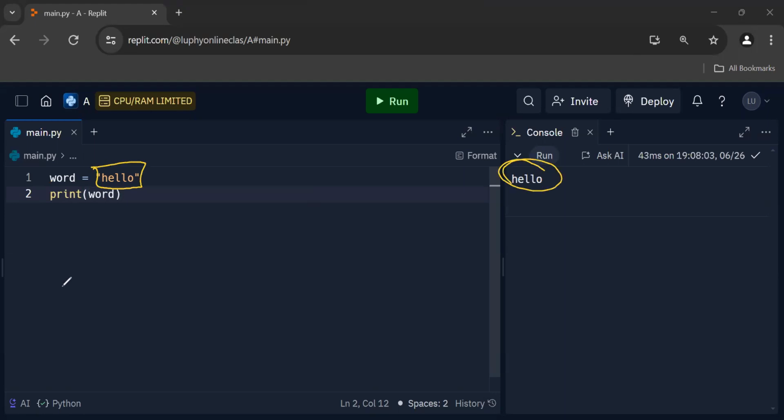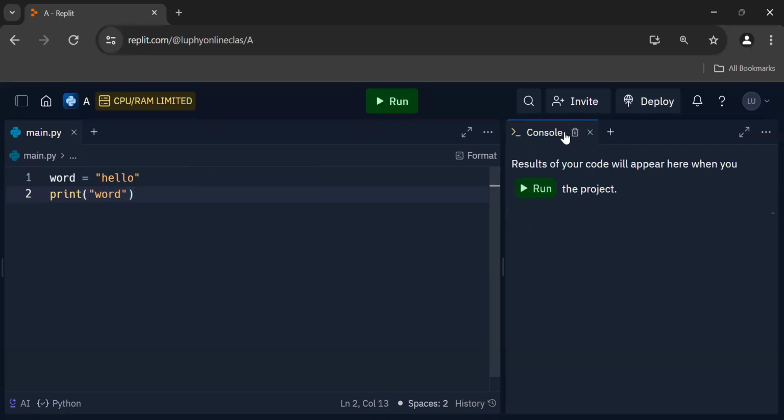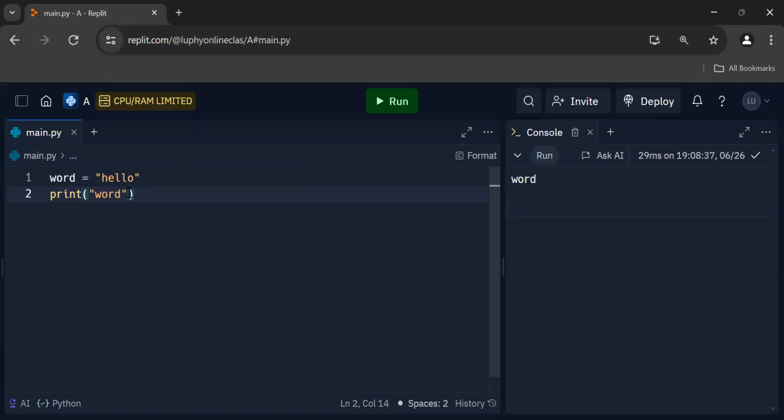As opposed to if I put this in quotation marks, it would literally print word in the console, which, depending on what you want, might not be what you're trying to do. So again, no quotation marks means you're not trying to print the string, you're trying to print the variable, and the variable equals hello in this case.